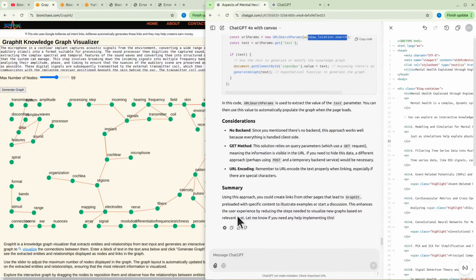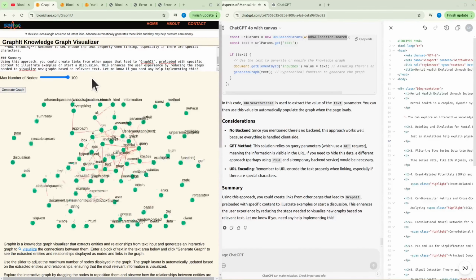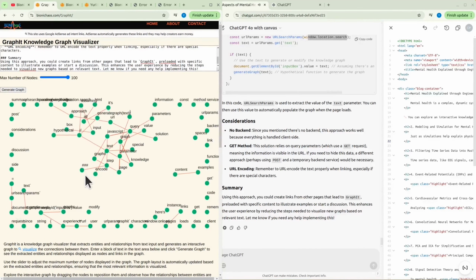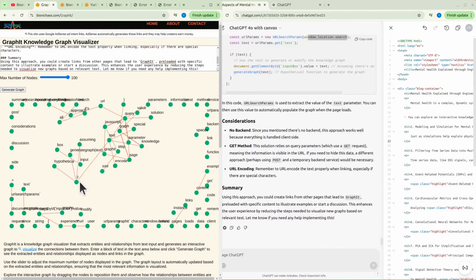Let's read this quickly. If you want to pass specific text into your existing knowledge graph page, GraphIt, through a link, the simplest approach is to modify the URL with a query parameter containing the text. Since you don't have a backend, and it's all done in HTML and JavaScript, you can achieve this using JavaScript to read the query parameter and populate the page dynamically. Here's how you could approach it.